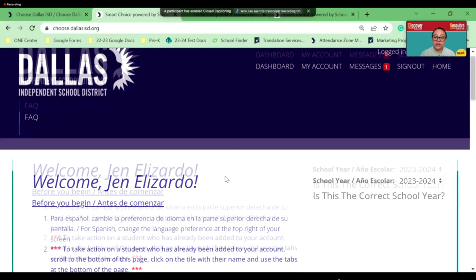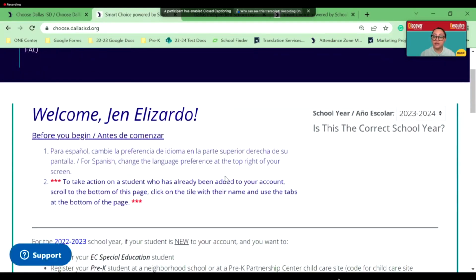Once you log in, there are a couple of features that we want to take into account. First and foremost, make sure your dashboard is set to the correct school year. In the upper right-hand corner, because we are also still accepting registrations for the 2022-2023 school year, make sure this is set to next year, 2023-2024.